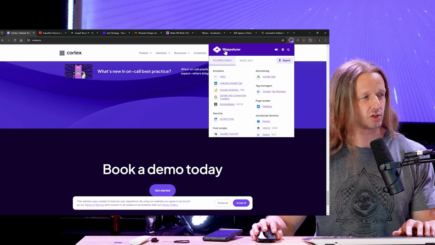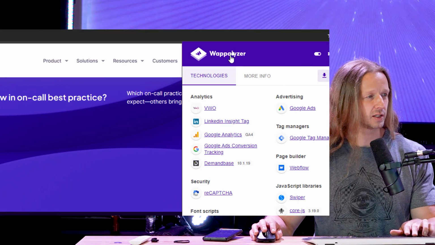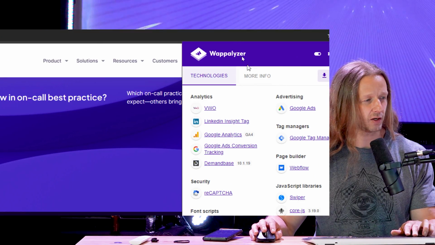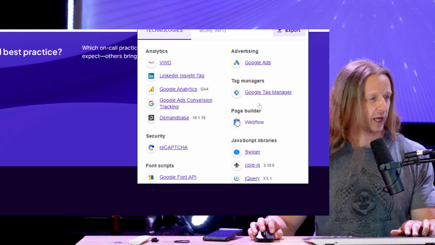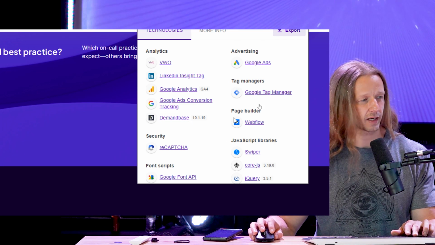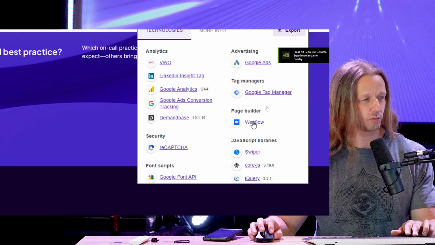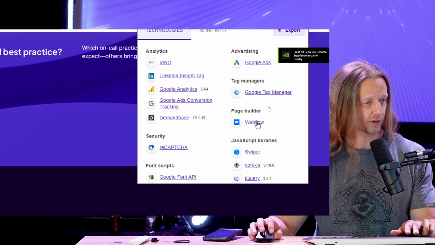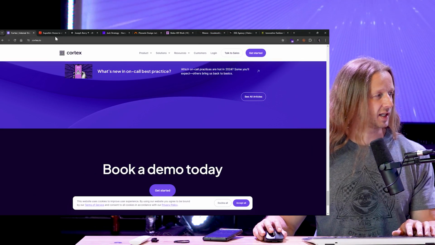By the way, if you use the Wappalyzer plugin right here, W-A-P-P-A-L-Y-Z-E-R, it's free, and it'll show you the tech stack that all of these are using. So this is using Webflow, the page builder. Let's go on to the next one.